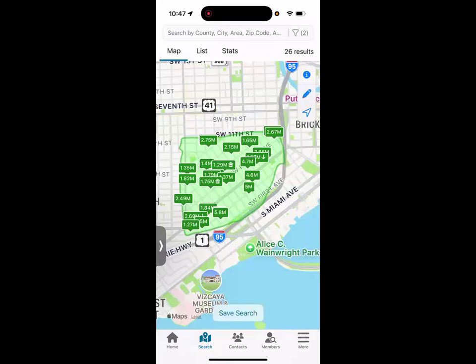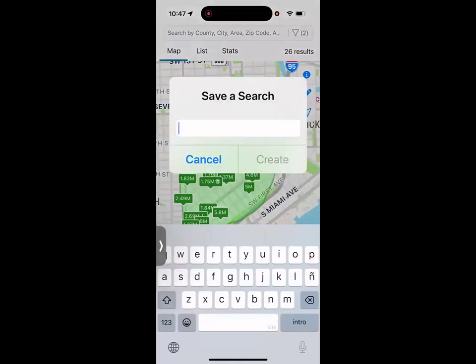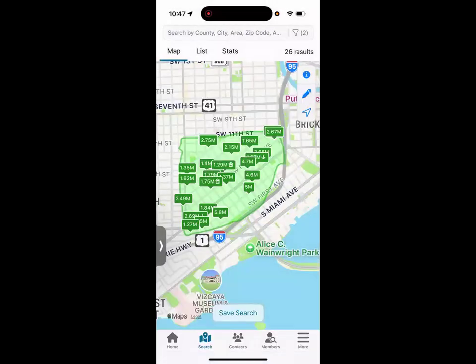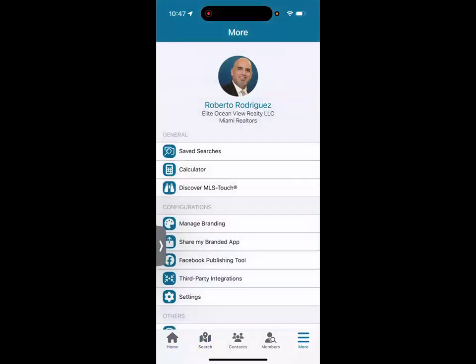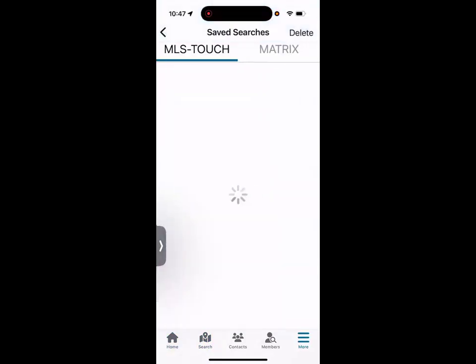So there it is, right? You have those properties. Notice at the bottom of the map, there is an option for you to save the search. See how it says save search, bottom of the map? Click there. We're going to call this the roads, all right? The roads. And then we're going to click on create. All right, we just saved a search called the roads. Now, we can find our saved search by going to more saved searches.